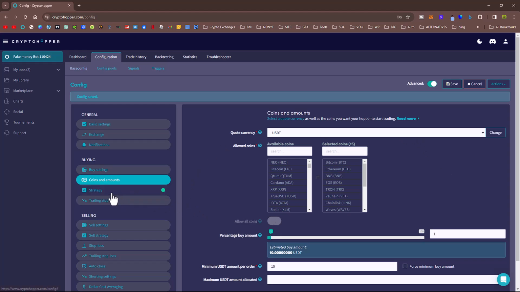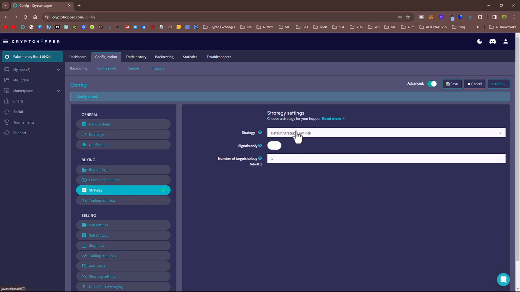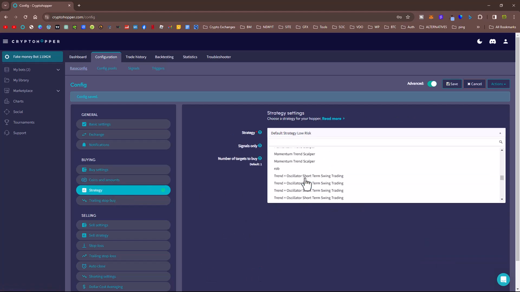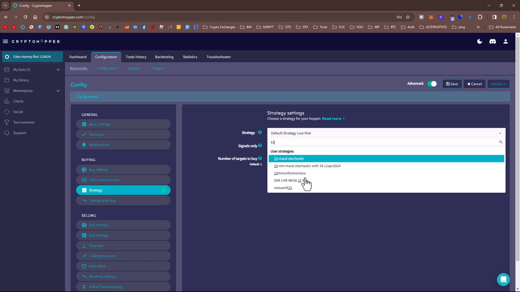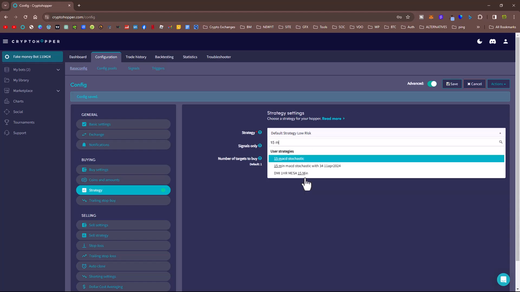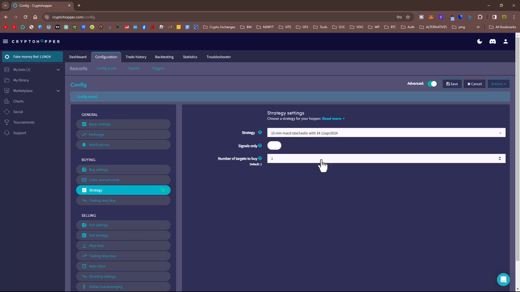Now, strategy. Now we're going to choose that strategy. Do you remember the one that we chose? And it was the 15 minute. And there it is. Remember, I gave it the date. Easy to tell apart now, isn't it? So select that in there. Number of targets to buy. It's allowed to buy 3 at one time.